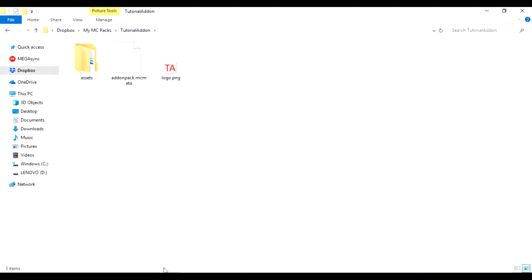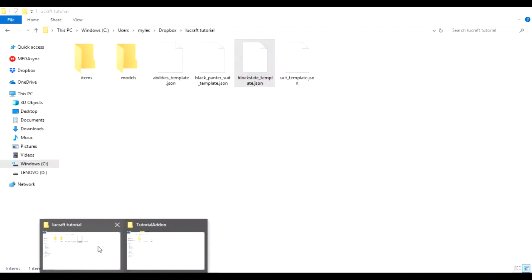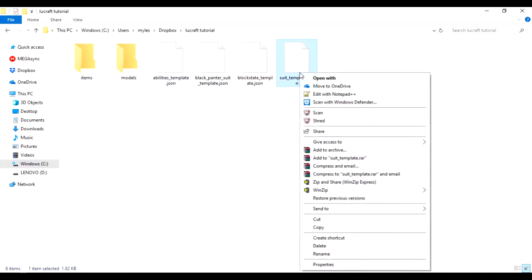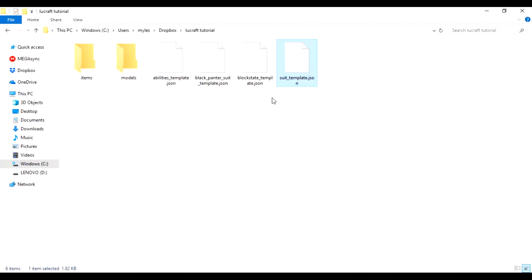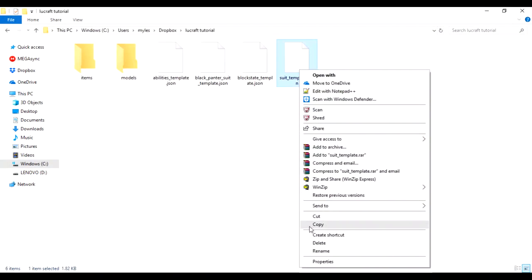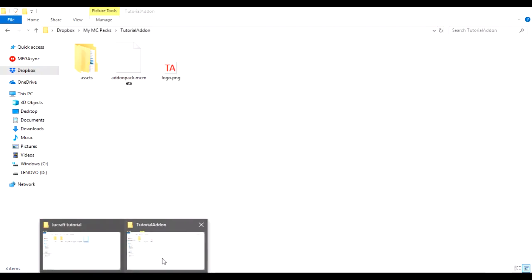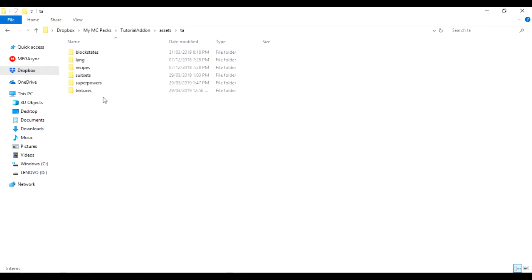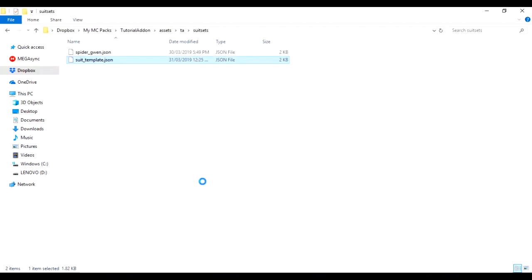Now that you've created your block state, you create your armor. And again, I have a suit / armor / costume, whatever you want to call it. I have a suit template, link in the description again. You're gonna copy that suit template. You're gonna have to download it. Don't worry, it's a safe link. Then you want to go into your add-on folder, add-on ID, and Suitsets, and paste in your template.